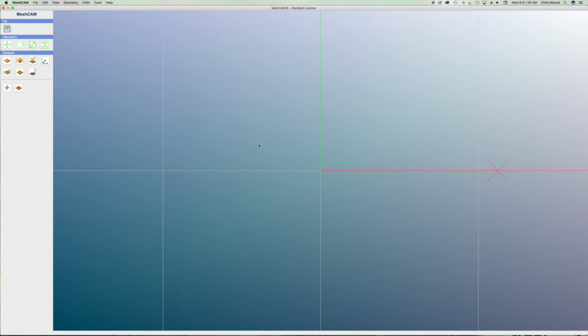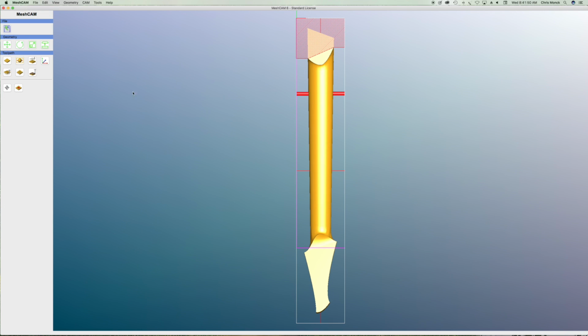Once I've saved out the STL file, I'm ready to start the CAM side of the design process. CAM, as I said before, stands for computer-aided manufacturing. And during this process, I'll be assigning tool paths. To do that, I'll be using the software program MeshCam. First thing I'm going to do is open my neck STL file, and it will come up looking something like this.